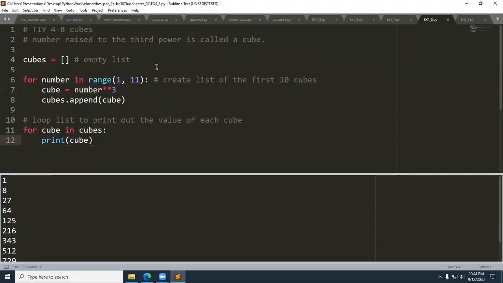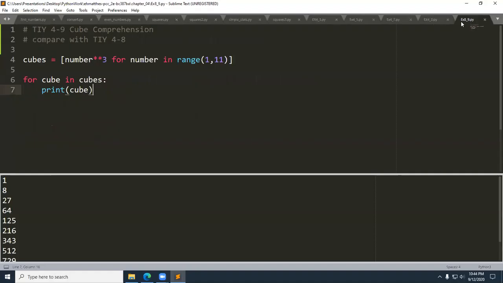Okay, so let's see how this can be turned into a list comprehension. On this next one, we see that I don't create an empty list. I do it all on one line, all on one line. So what happens first? First, I put in the expression. Then I put in my loop. It's kind of like reversed a little bit.